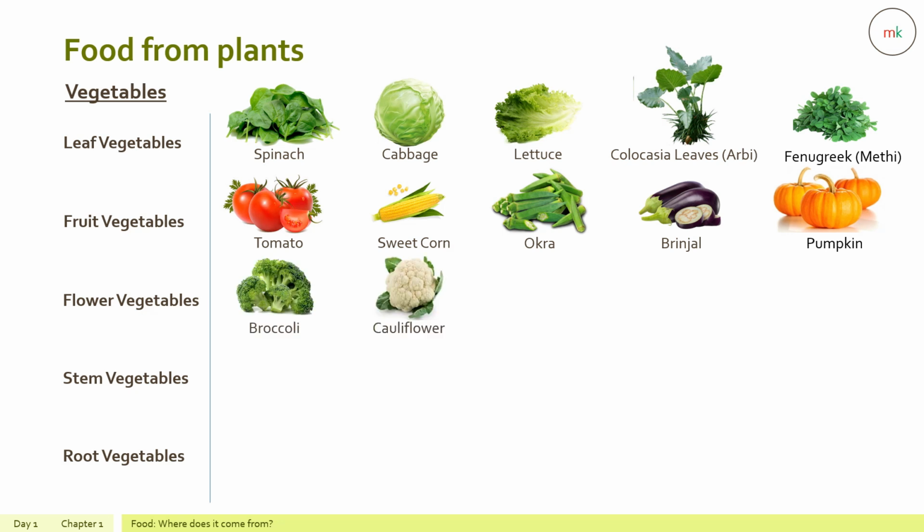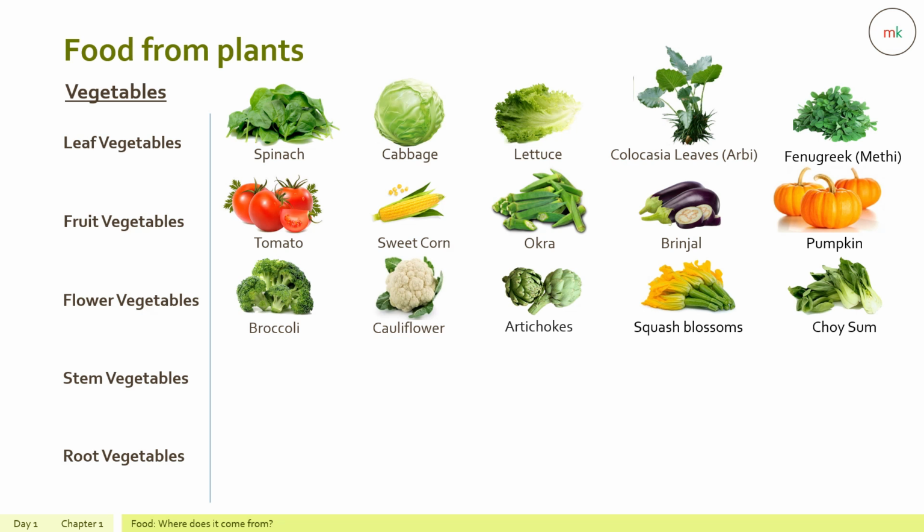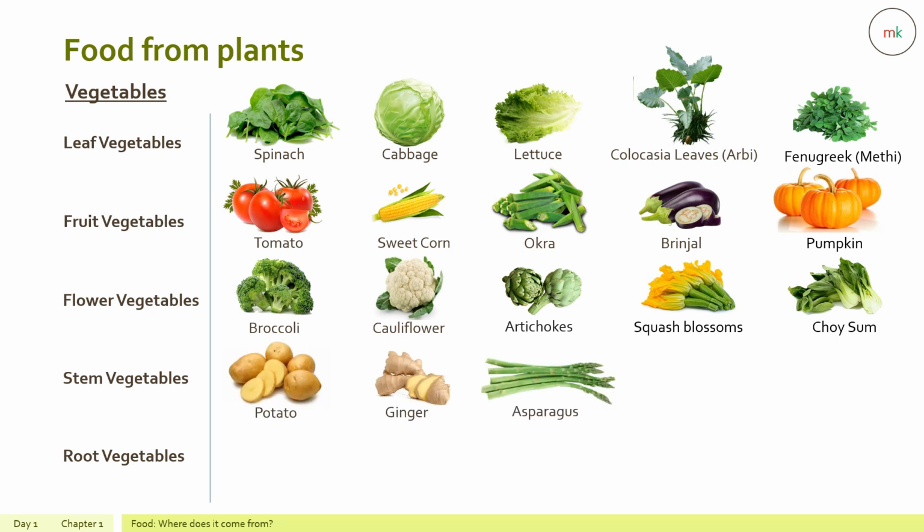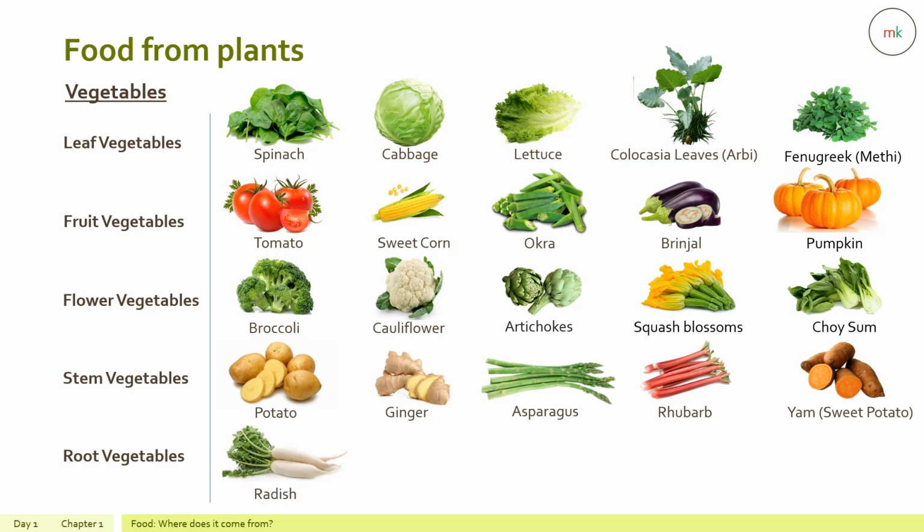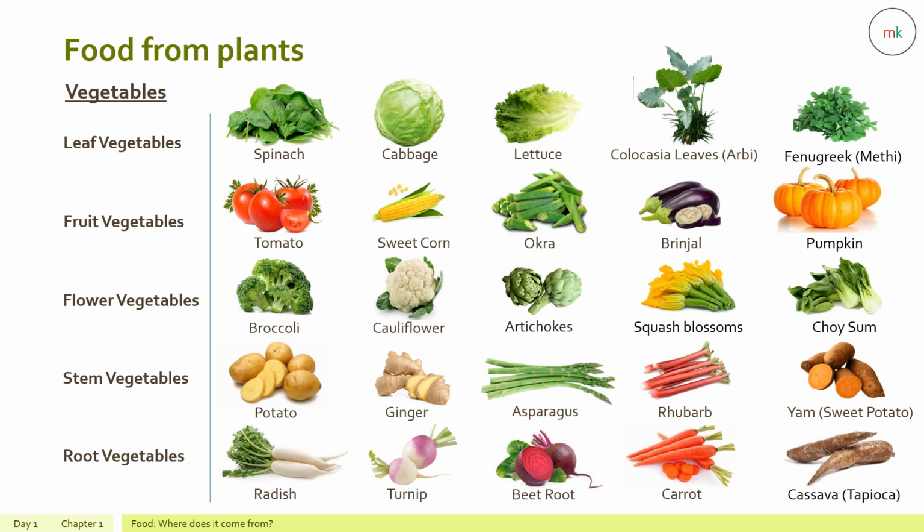Flower vegetables like broccoli, cauliflower, artichokes, squash blossoms and choy sum. Stem vegetables like potato, ginger, asparagus or the bamboo shoots, rhubarb and yam or the sweet potato. And root vegetables like radish, turnip, beetroot, carrot and cassava or tapioca.